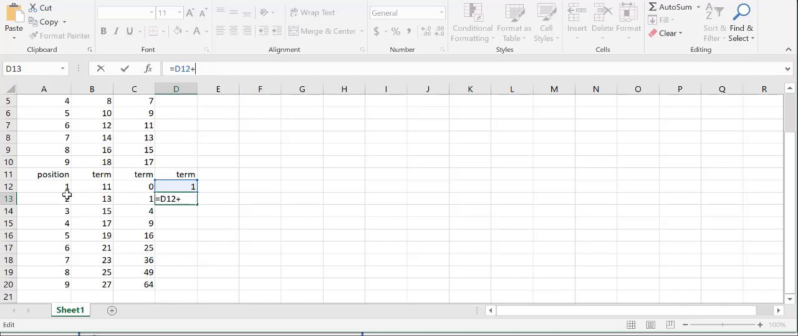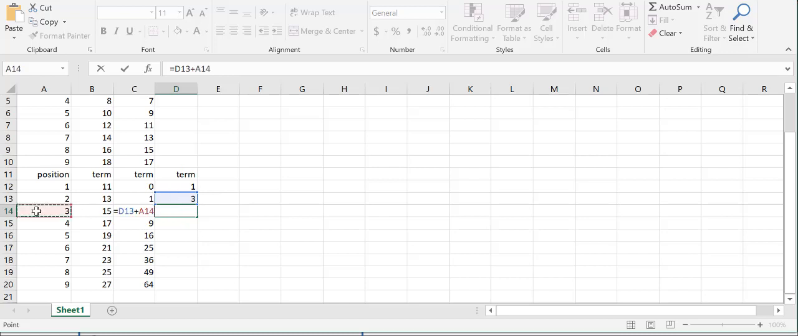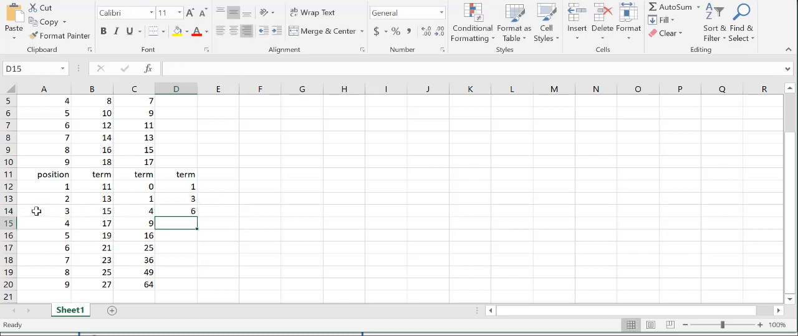And isn't the difference between 1 and 3, 2? 3 and 6, 3. 6 and 10, 4. So the difference of the numbers is the position, isn't it? The n. So you want to add the 2 here and press enter. So I take the position where I am and I add the term that I'm at, so that I'm adding the term position each time, which changes.